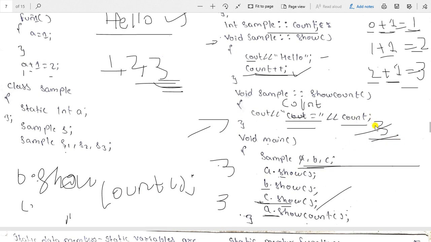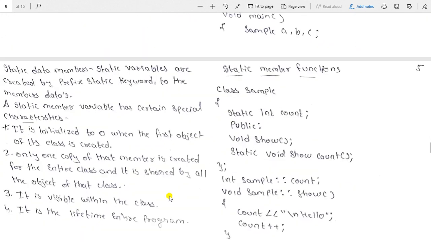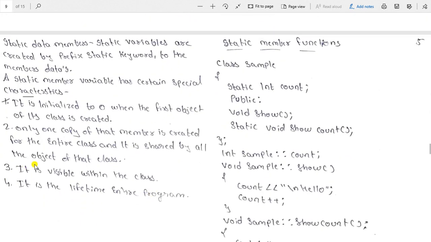See here, the count value is 3, so no matter how many objects there are, for a dot show count, if we access this function, the value is the same. For b dot show count, the value is the same. For c dot show count, the value is also the same. So for the entire class, it is shared by all the objects of the class, and we are getting the same value for all the objects.